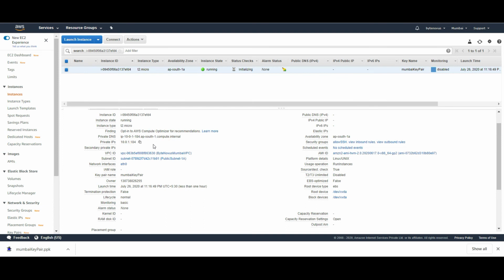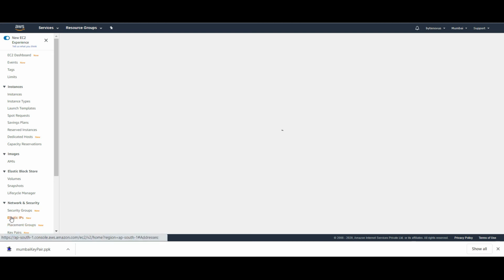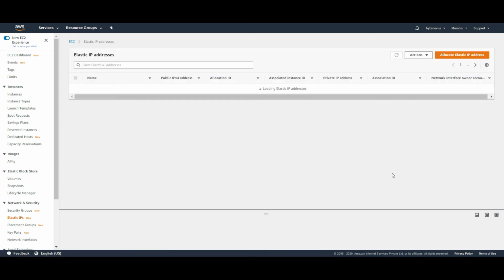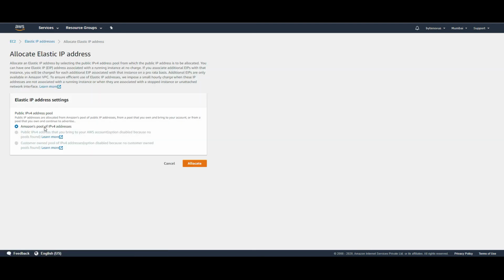So if you want to deploy a web server in this instance and you want it to be accessed over the internet, you have to create an elastic IP address and associate that elastic IP address to this particular instance. We already have a separate video on how to create an elastic IP address, but let me quickly show you how to do that. Click on elastic IPs, click on allocate elastic IP address and click on allocate.